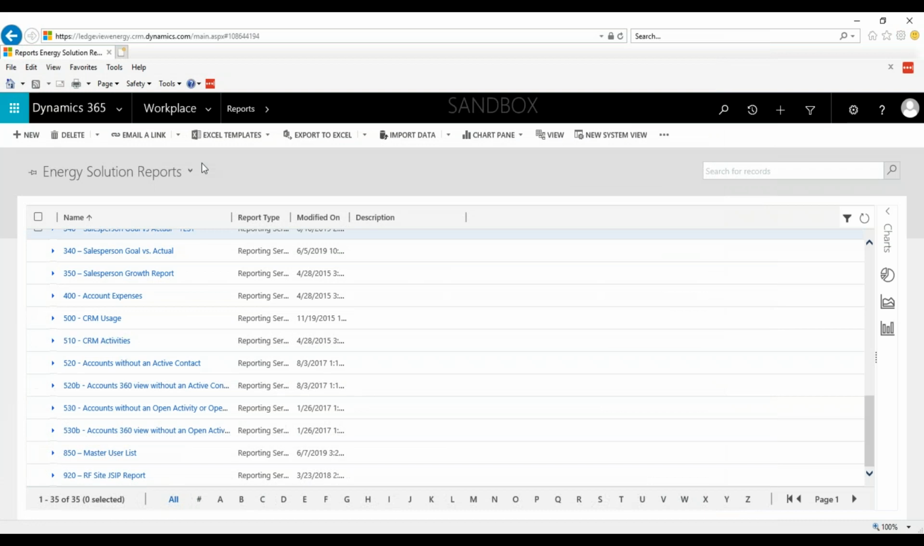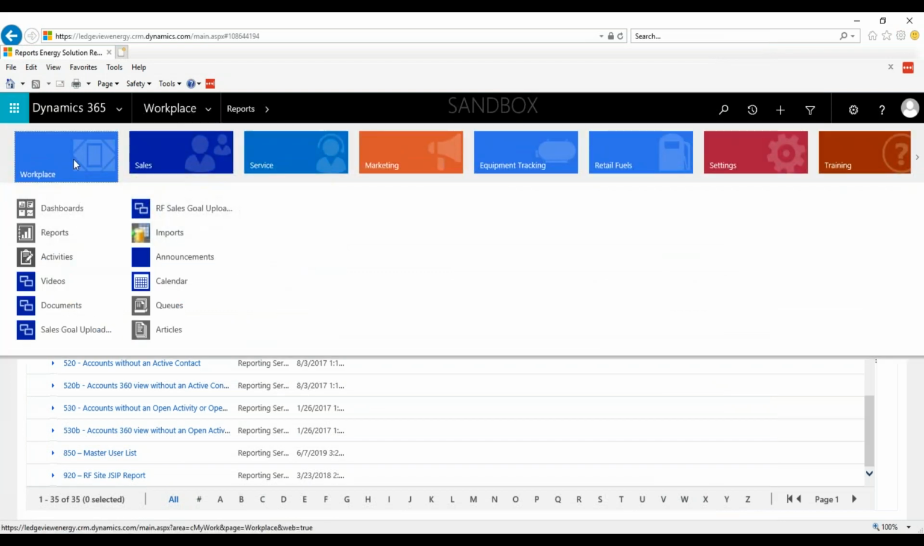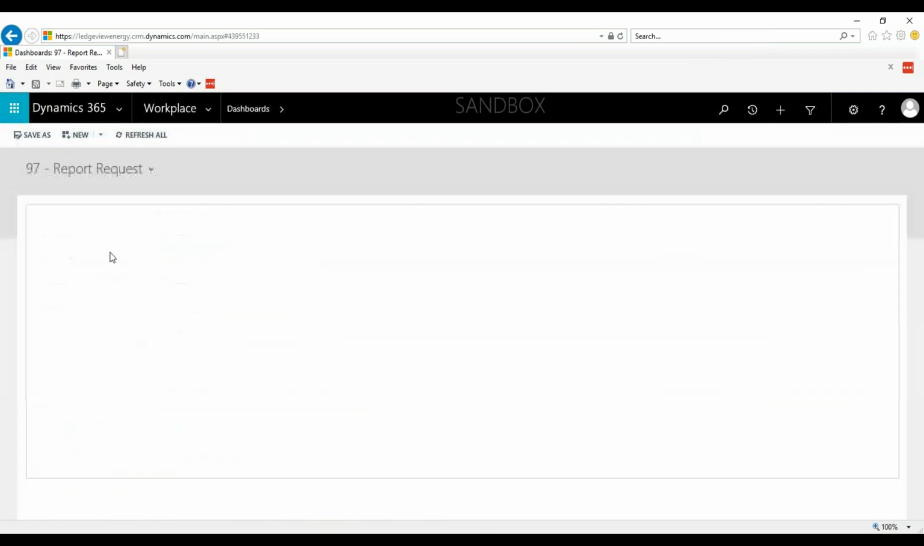All right, so now to the good stuff. Going into Workplace, into dashboards. And for those of you who don't know, this Dashboard 97 is a way you can request a report and it will get emailed to you. So you just fill in what you want, hit the request button, and then you can keep working. And whether it's 5 or 20 minutes later, if you ask for a lot of reports, your email is going to start going bing, bing, bing, as the reports get emailed to you.